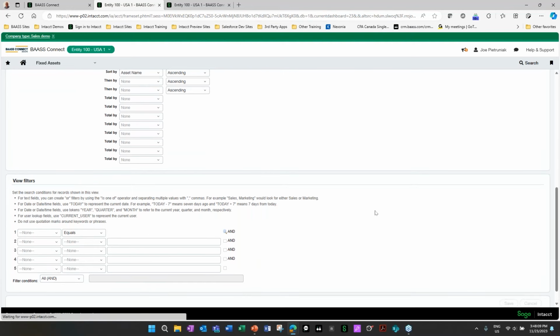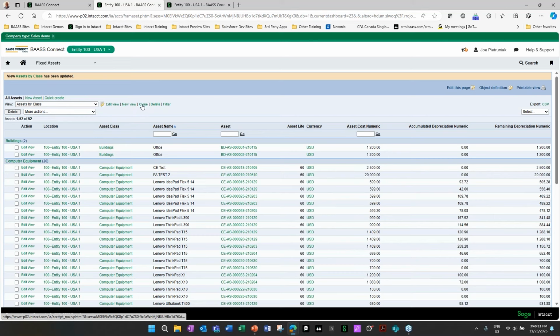And now we'll go back to seeing all those. So I would recommend cloning this. If you clone it, it'll make an exact replica, and you can rename it and save it as something else for yourself.